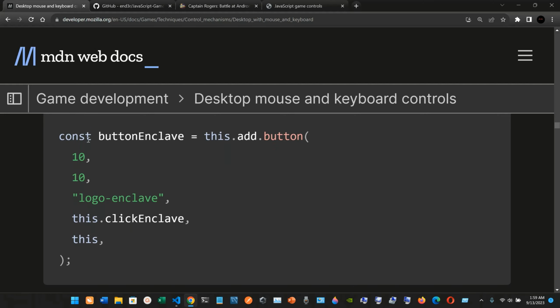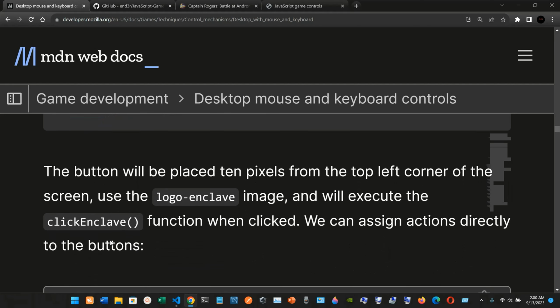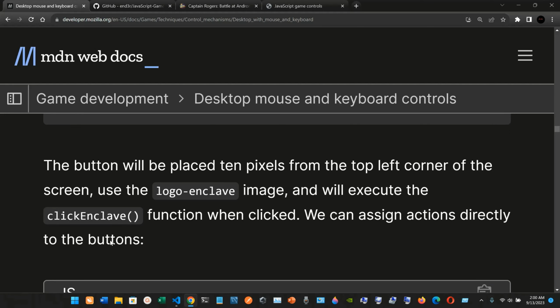Here they give us this example, that is the constant declaration named buttonEnclave. We already saw this, and we are setting it to this.add.button, and we are passing parameters: the number 10, again the number 10, the string logo-enclave, the keyword this.clickEnclave, and finally the keyword this. The button will be placed 10 pixels from the top left corner of the screen, use the logo-enclave image, and will execute the clickEnclave function when clicked. We can assign actions directly to the button.